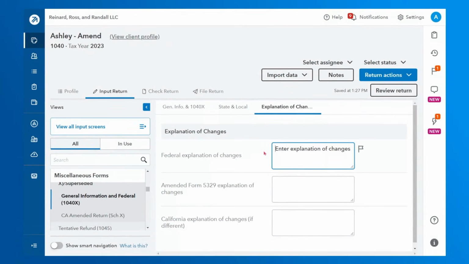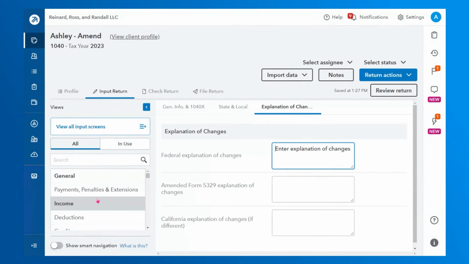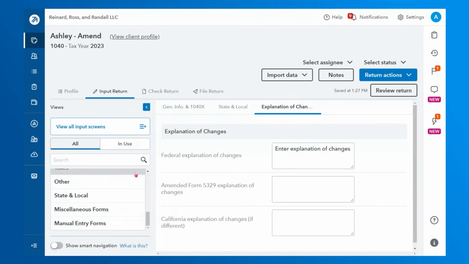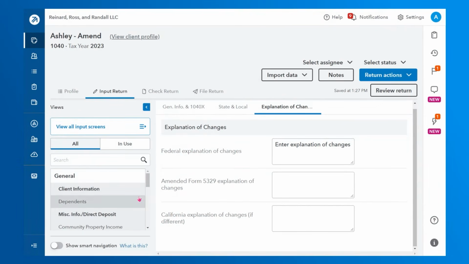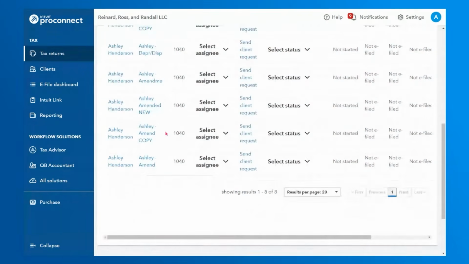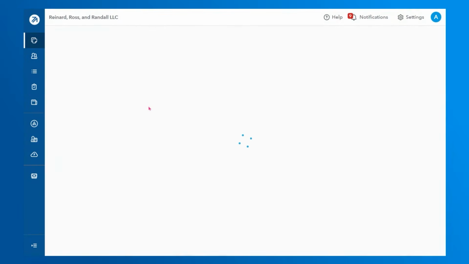And then after you've entered all of that information, you're going to go and complete the return as you would if you were creating a new return. So you would be adding any additional information from within the inputs here, which will then flow to the 1040X. All right, and then if you have a client who is amending another year, I'm going to jump out of this one here and go to this file.